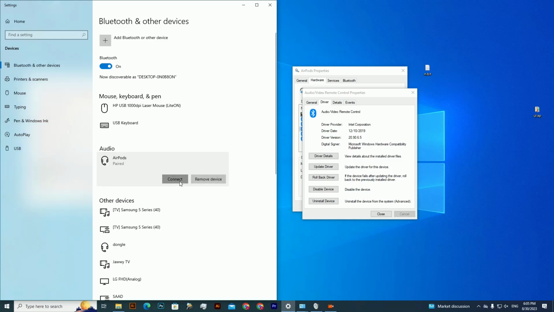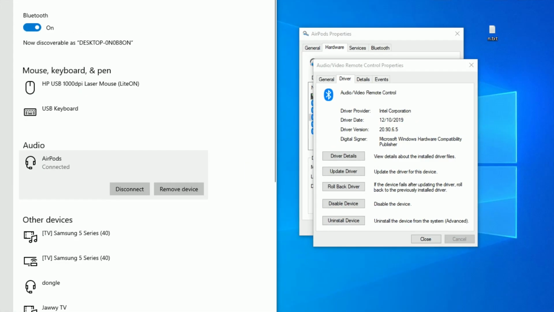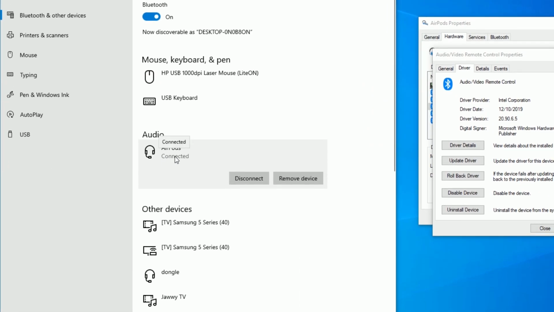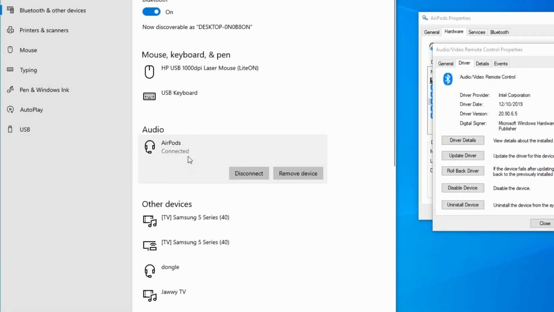Bluetooth device like AirPods, speaker, or sound system is connected to PC, but there is no sound. Let's fix it. Here you can see my AirPods are connected, but I can't hear voice or sound, and I can't give any voice to the computer.